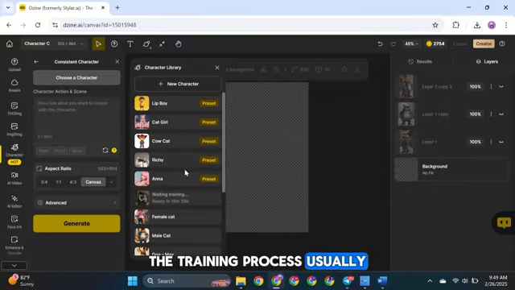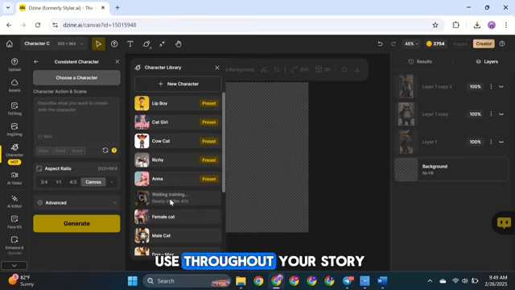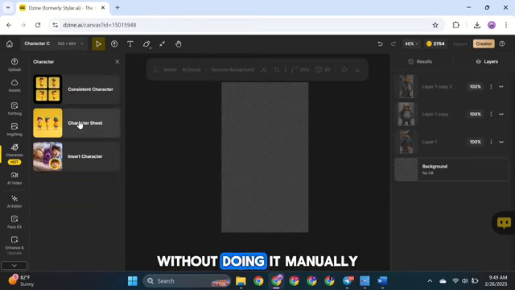The training process usually takes 15 to 20 minutes to complete. Once done, you'll have a fully trained character that you can use throughout your story. Now, let's create the second main character for our story without doing it manually.